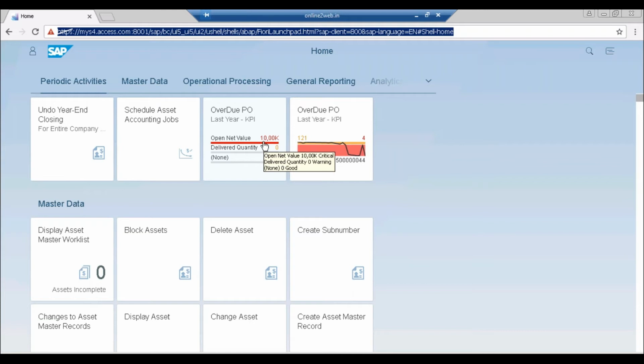For example, as I told you, if your purchasing user is logging into the SAP Fiori screen, he'll be able to see, for example, create purchase requisition, create purchase order, convert the purchase requisition into purchase order, display the purchase order, release the purchase order. So these are some of the kind of apps that your purchasing user will be able to see.